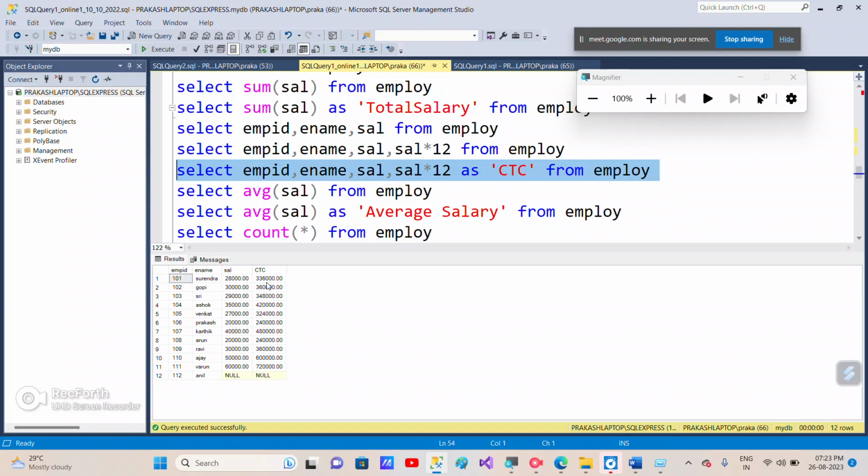Now you can see this last column, CTC. Salary 28,000, CTC is 3,36,000. Like that you can calculate.